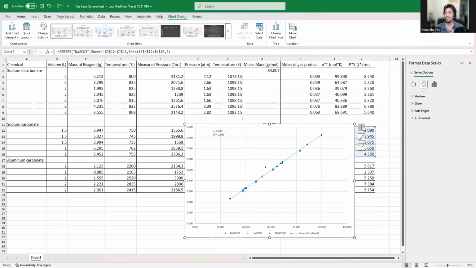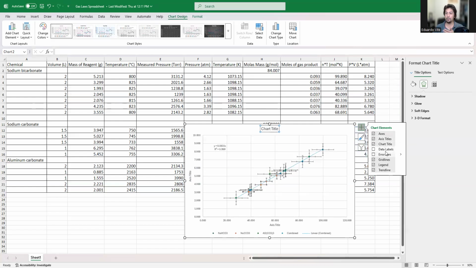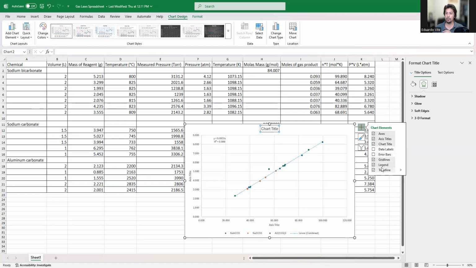Okay. Next, you want to add your chart elements. So make sure you include your axis titles. Make sure you have your chart title. Don't worry about data labels or error bars, and everything else should be good. So there you go. You have that. Chart title should be first name, last name. So Eduardo Vite. Determination of ideal gas constant.